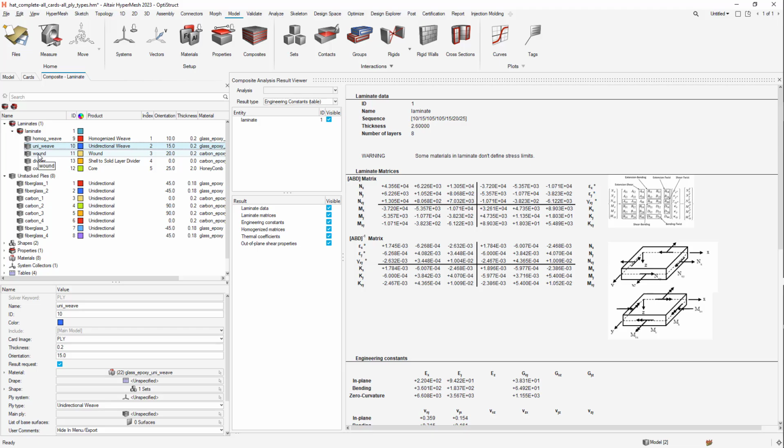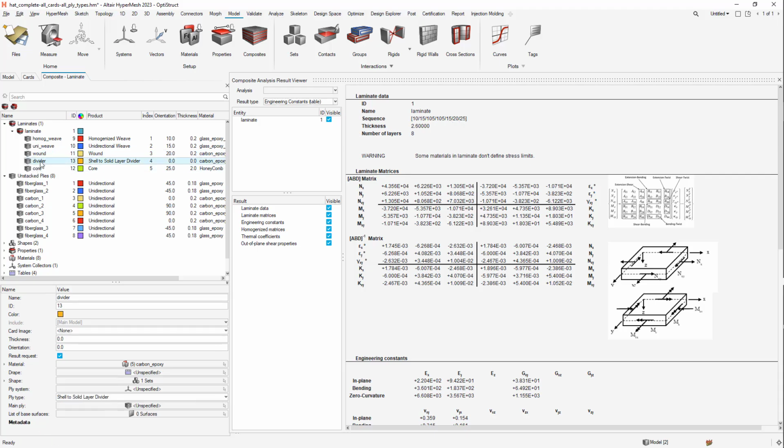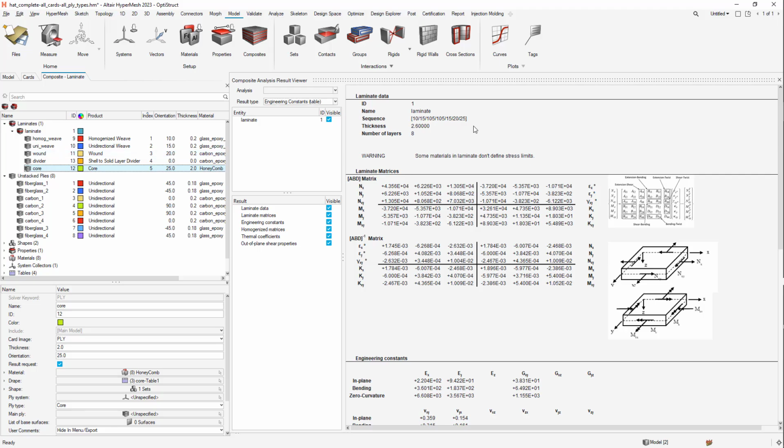Then we have a wound layer. Again, this one here only showing the nominal value at 20 degrees. Our shell to solid divider, which shouldn't play a role in our analysis, and it does not. So 0 thickness in here, and it doesn't show in the list. And we got our core in the very end here, also with the 25 degrees.